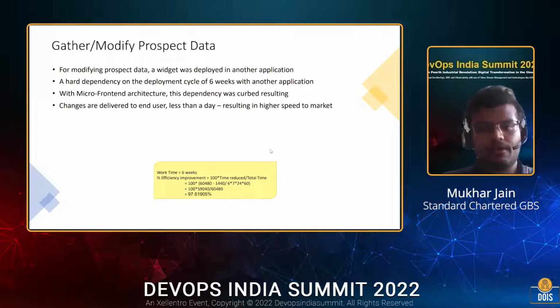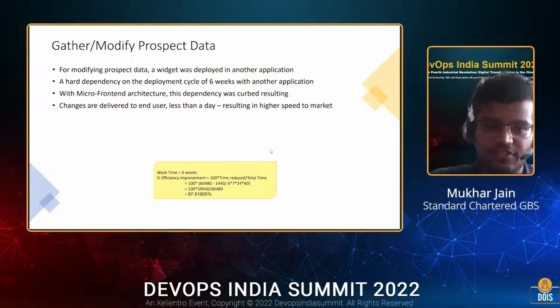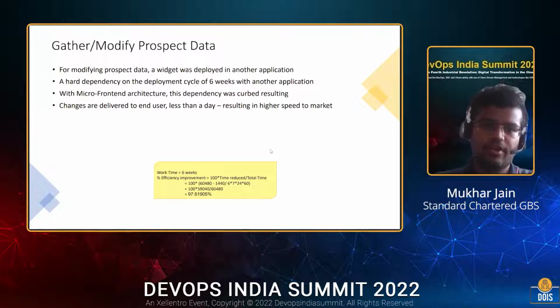This curbing of dependency resulted in a higher speed to market. So if I just give you numbers, from 6 weeks we brought down this speed to market to less than a day, which was about a 97% improvement in the efficiency of this stage of the onboarding. So now let's focus on the benefits of micro frontend.